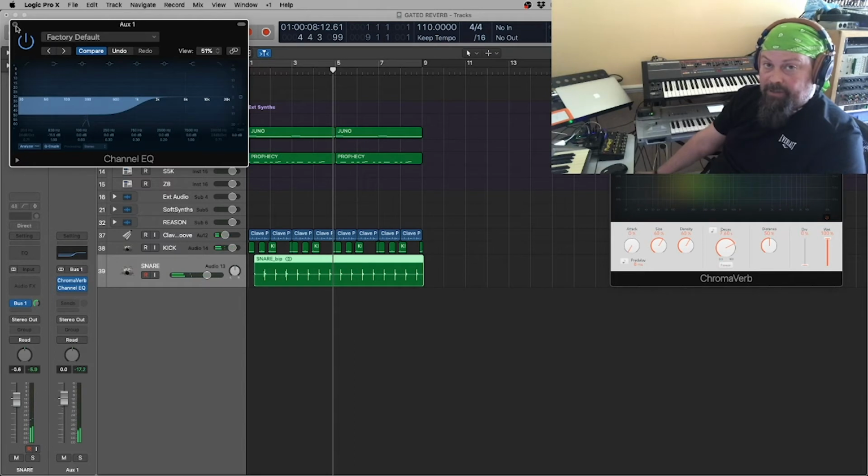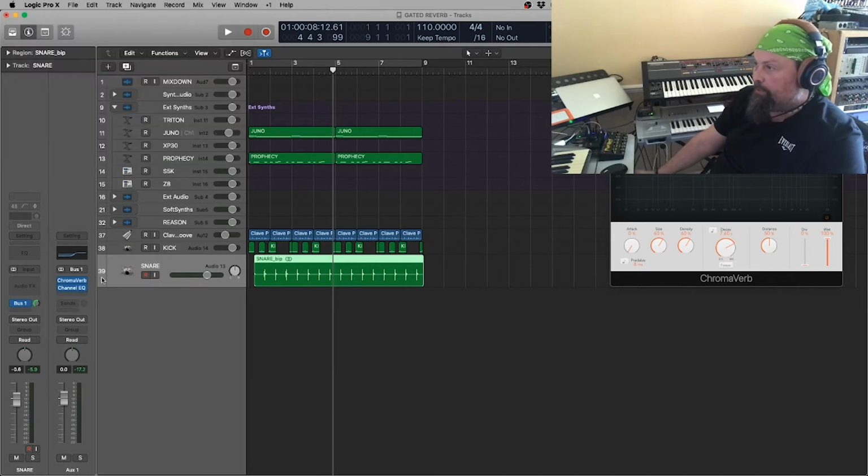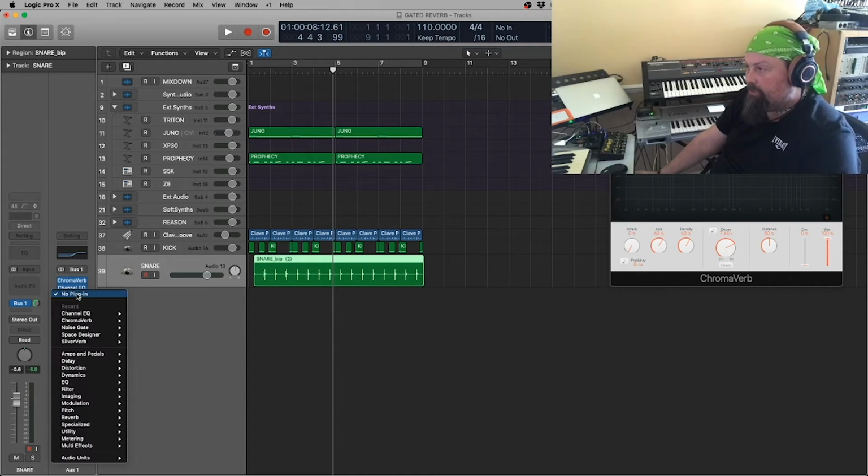Yeah, there's definitely some 80s stuff happening there. Okay, but we need to gate that. That's taking up too much space now. That huge long decay has taken up too much space. So let's put a gate across my return here.